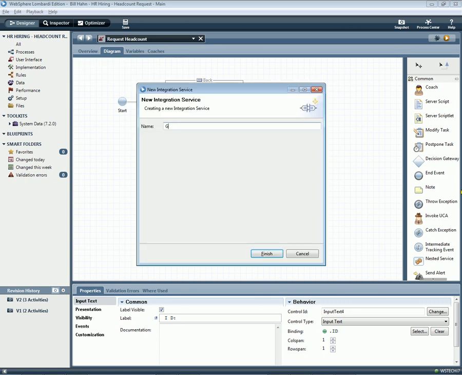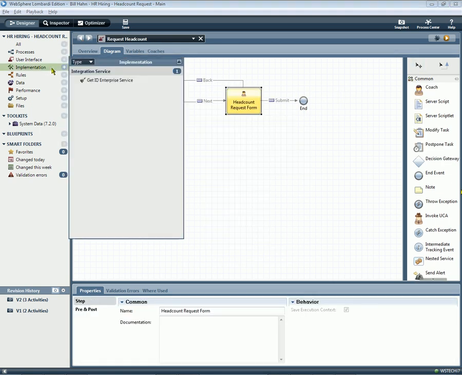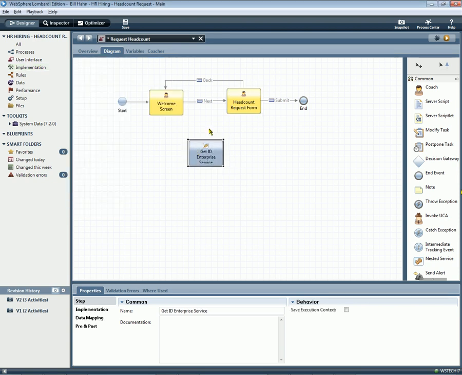So let's create a new integration service, and this integration service is going to be called GetID Enterprise Service. Before we even implement it, let's drag and drop this reusable service that we just created, this integration service, into this diagram. And let's wire it up.